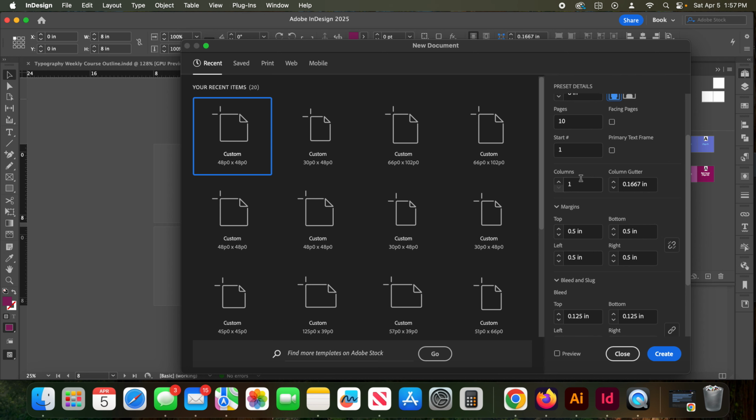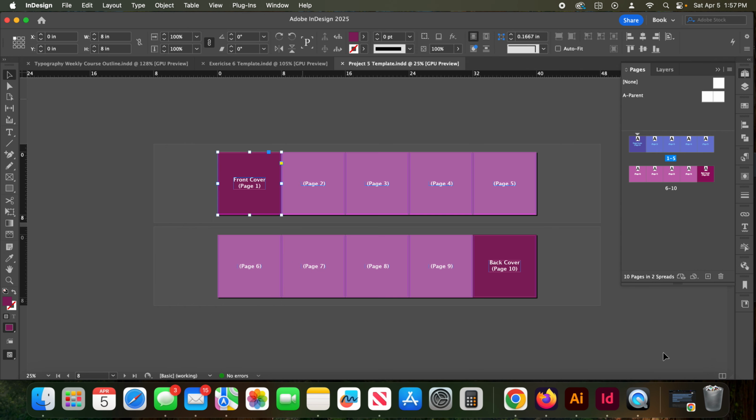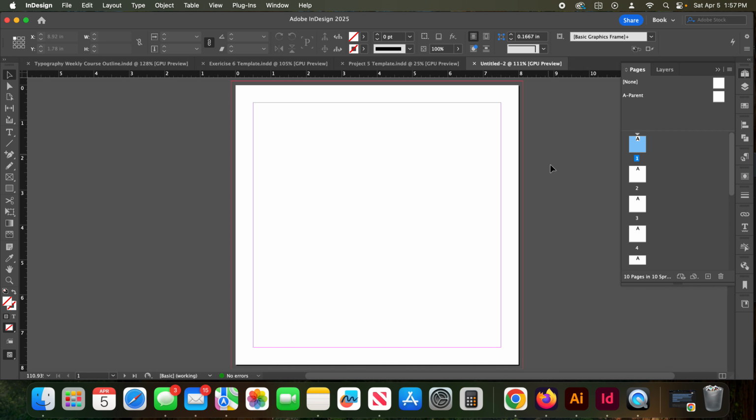We're going to have one column. You can change that later as well. And I'm going to say create. And as you can see, I have 10 pages here in the parent page. And what I want to do is create a parent page for pages 2 through 9, so that it automatically page numbers, and also create a front and back cover.